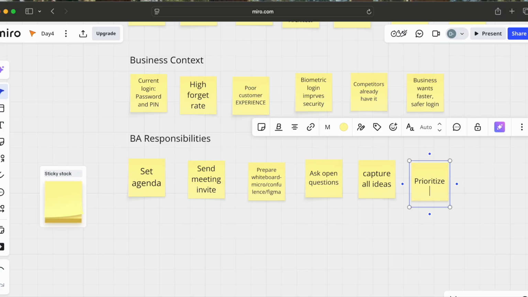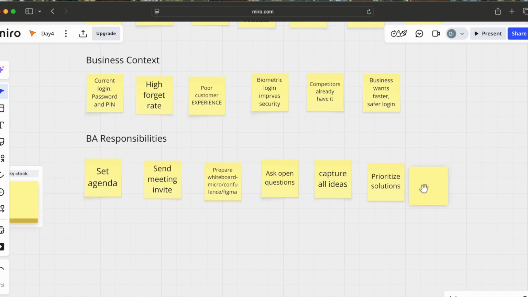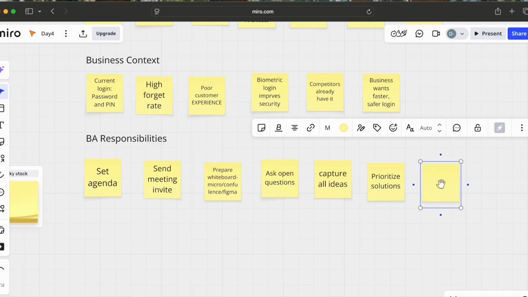If a couple of solutions are thrown up in the meeting, you can just clarify which solution we are going to implement, because there are multiple stakeholders. Then convert ideas into requirements. So these are your responsibilities.